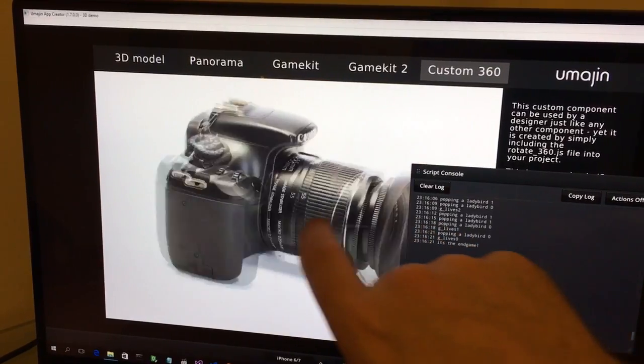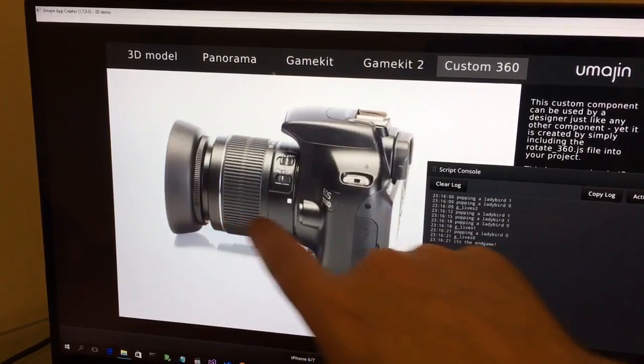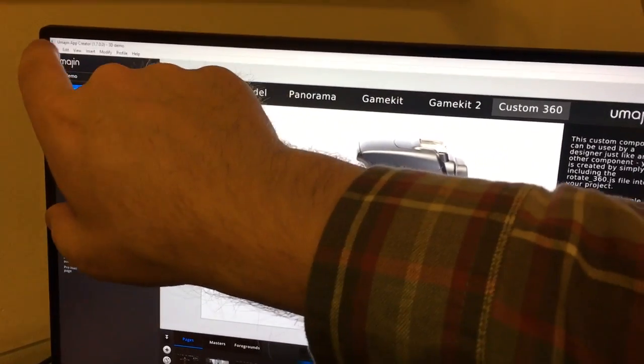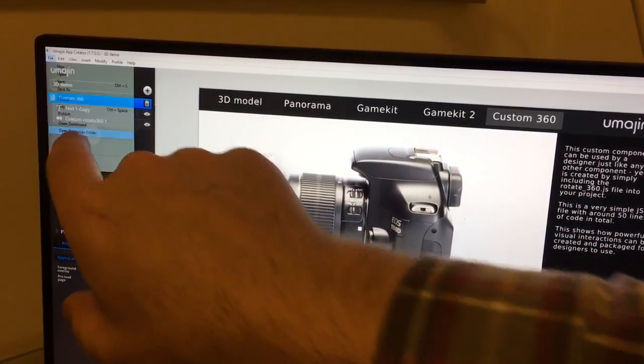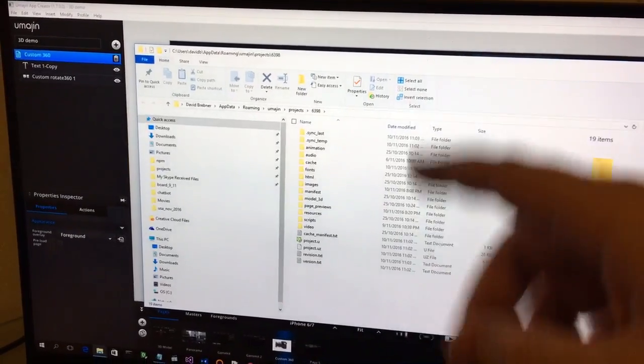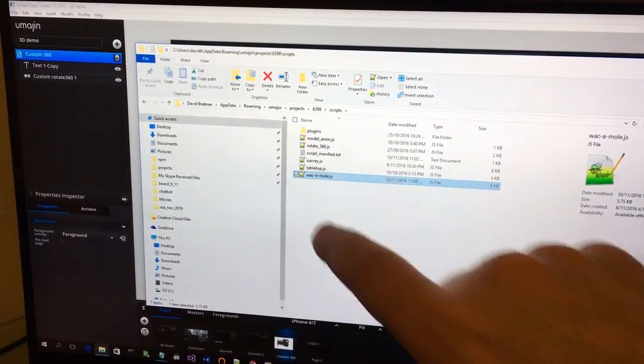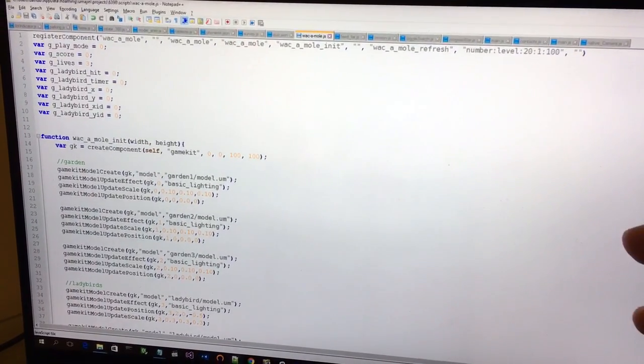So this is the Rotate 360 component. So if we stop the project, under your resources folder, you'll find all of the assets, and if we go into the scripts folder, look at the Whack-A-Mole game, for example. So here's all the code for the game.